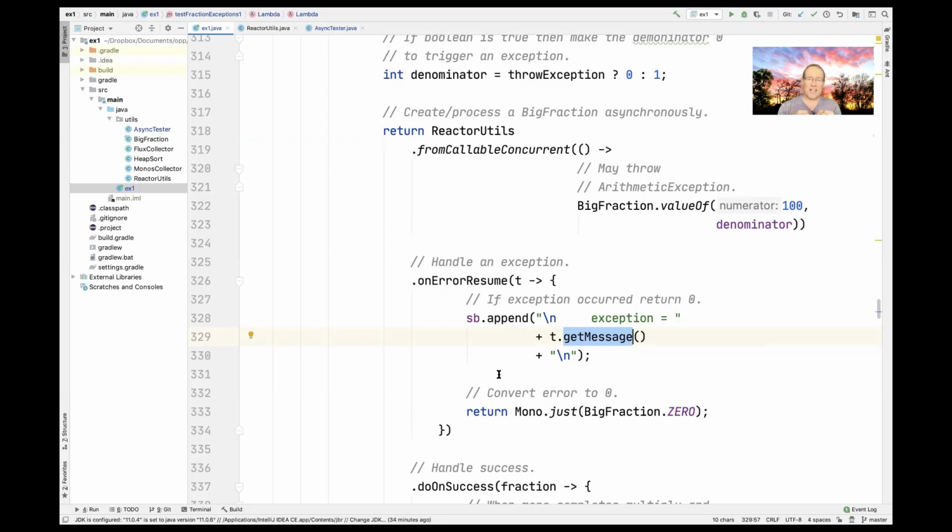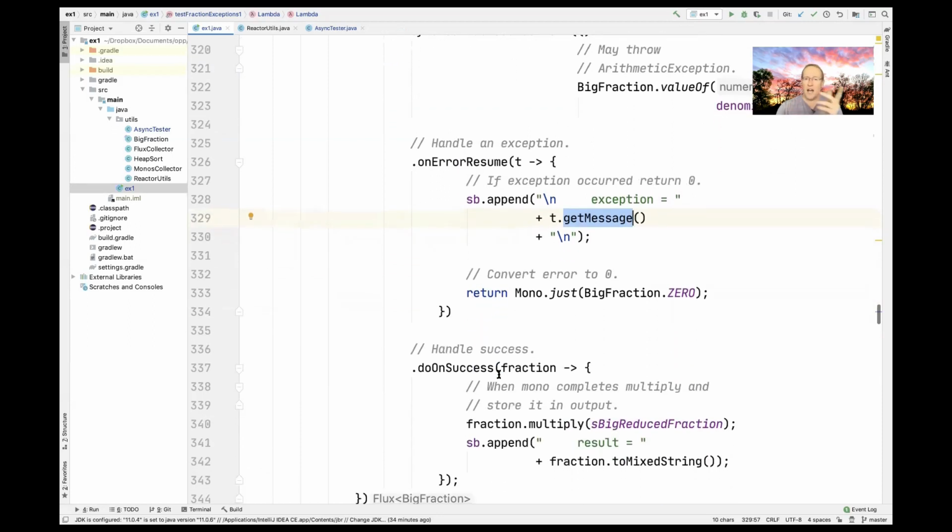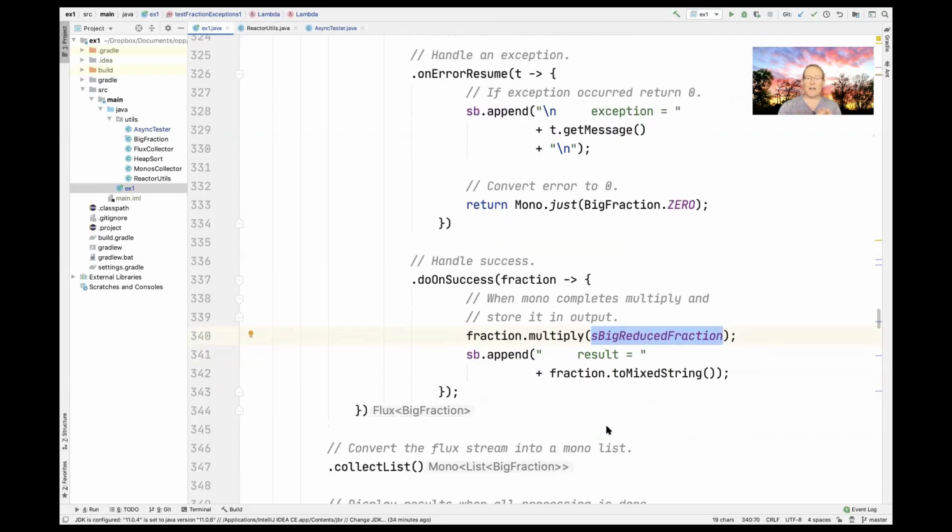So in this particular case, if an exception's thrown, we kind of log it, if you will, note it, and then we go ahead and just return 0, or a mono of 0. Otherwise, if everything went well, we do the doOnSuccess method, and that will go ahead and multiply the BigFraction by this constant, and then print out the value as a mixed string.